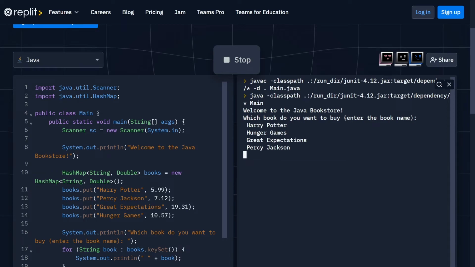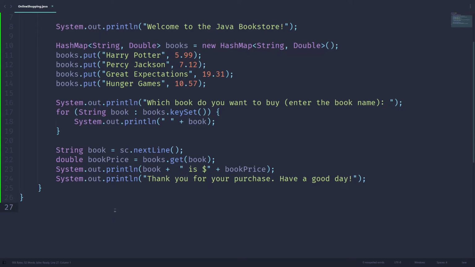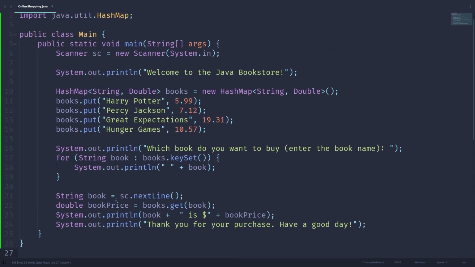And you'll see, welcome to the Java bookstore. Which book do you want to buy? Let's buy Percy Jackson. Percy Jackson is $7.12. Thank you for your purchase. Have a good day.